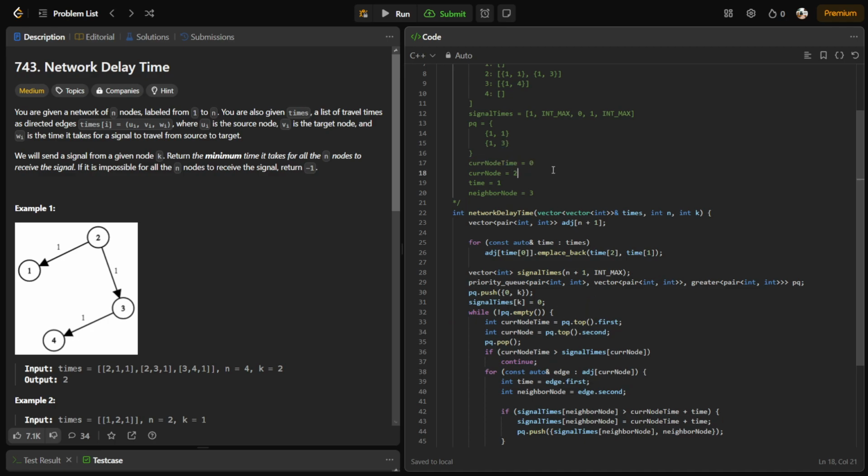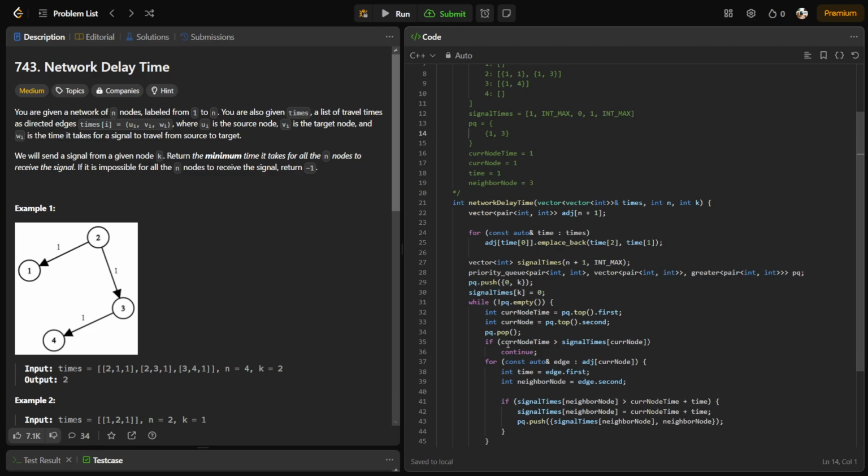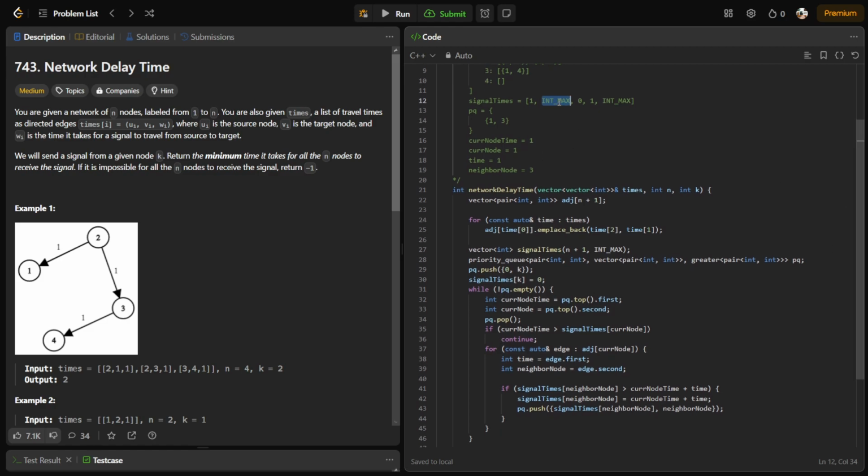So current node time is now 1. Our current node is actually 1, right? So we are popping this. We check the current node time: is it more than the signal time we registered? So current node is 1, 0, 1. And since it's not, 1 is less than in max, that means we can continue. Meaning that there is a shorter path than this in max.